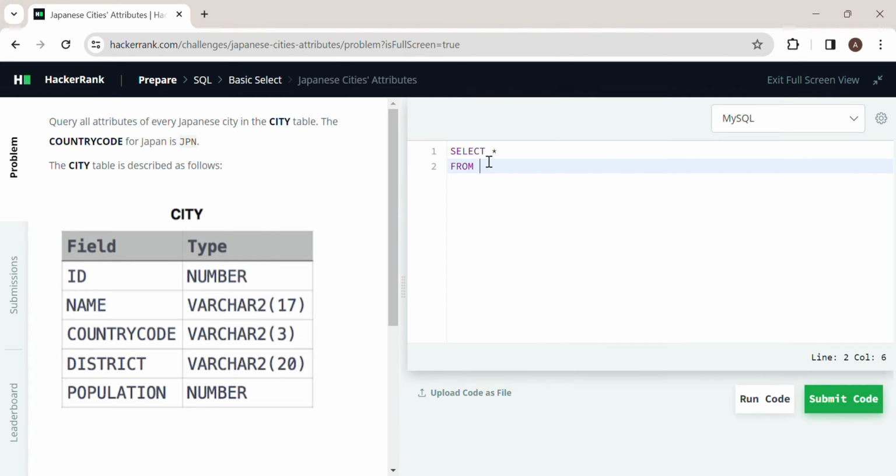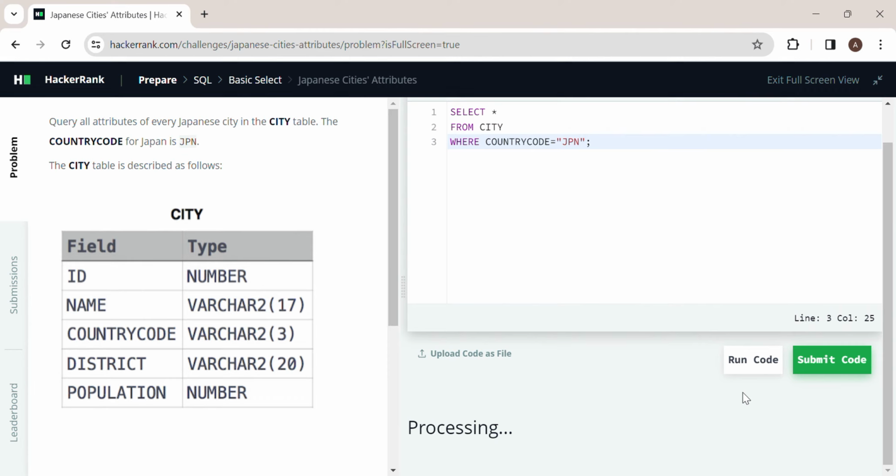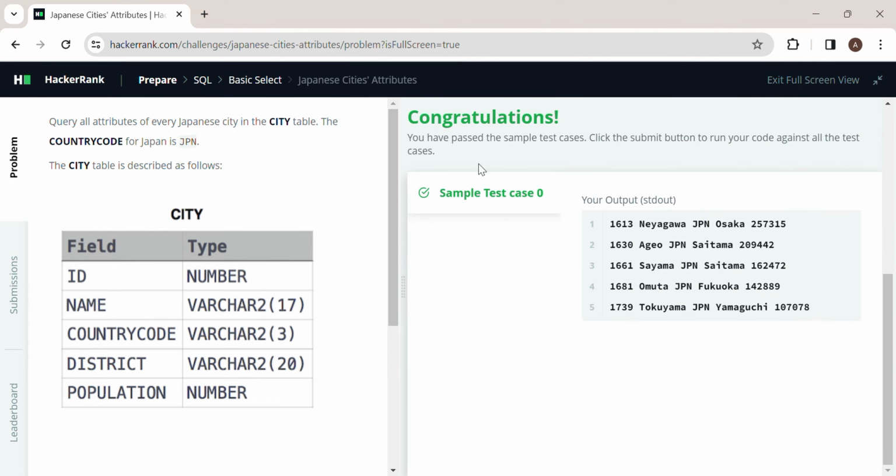So we have to select all the attributes from the city table where country code is equal to JPN, and let's run the code and see. Okay, it's passing. As you can see on the screen, it says you have passed the sample test case, and we got a total of 5 outputs, namely ID 1613, 1630, 1661, 1680.